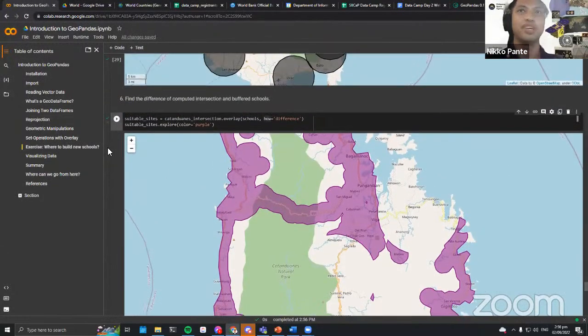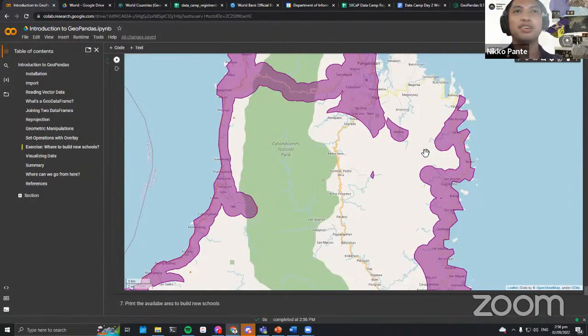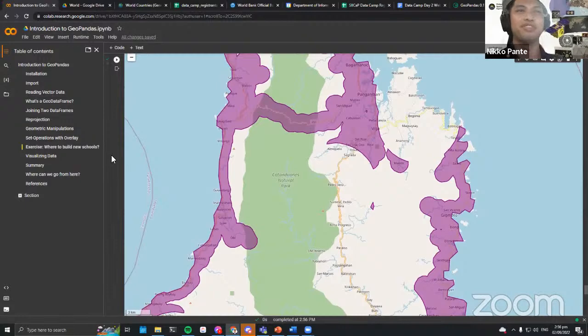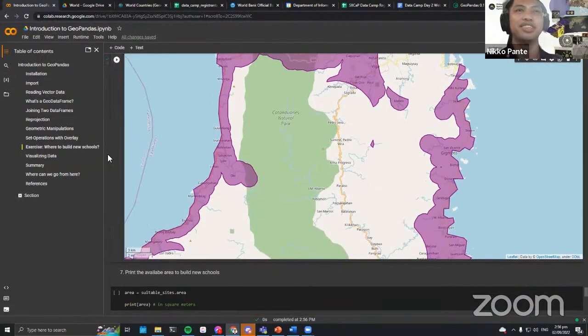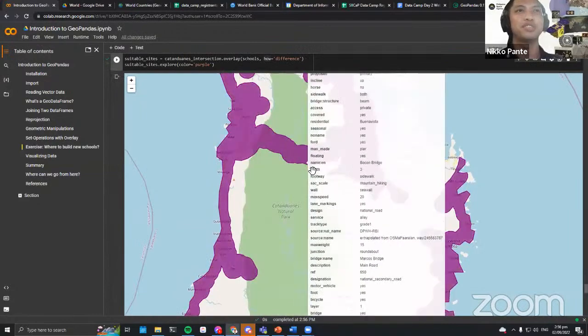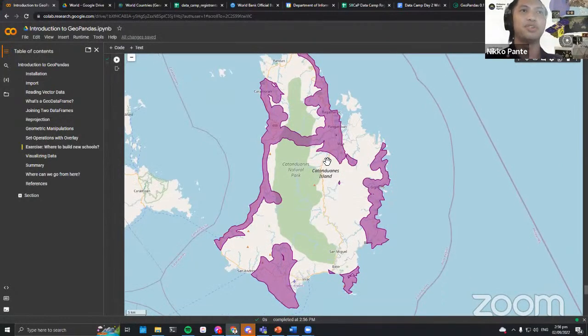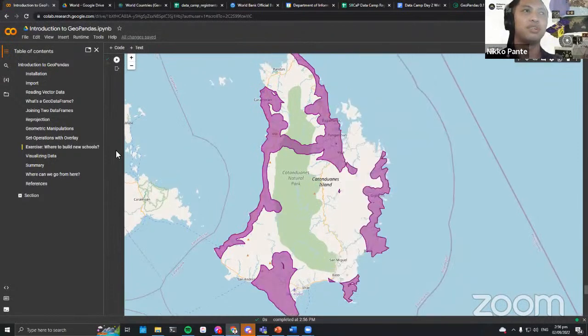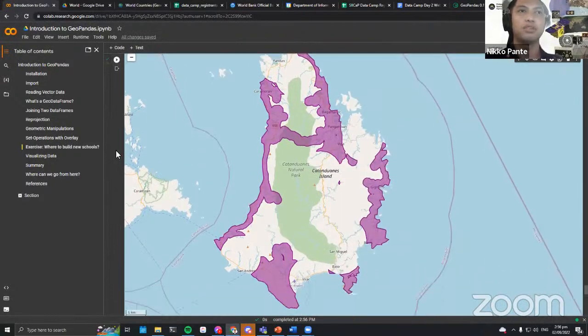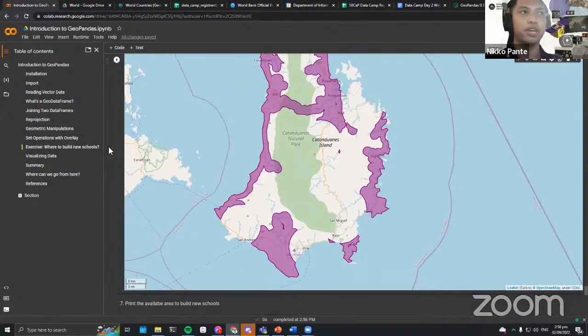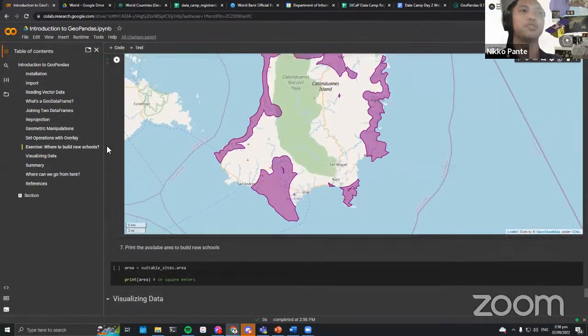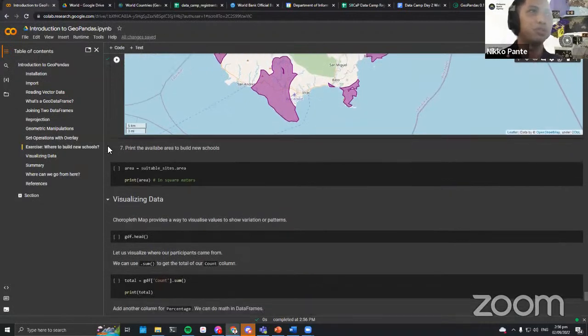So ayun, disclaimer, walang basis yung 1 kilometer beyond and within. I just wanted to show you kung paano siya kadali gamitin. So yan, ito yung result natin. So we can compute yung area nito. So let's find out kung ilan pa yung suitable area natin.